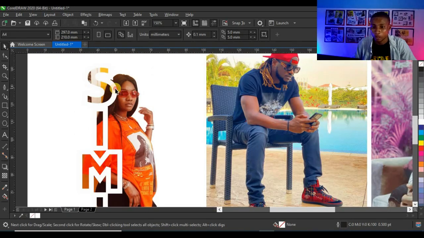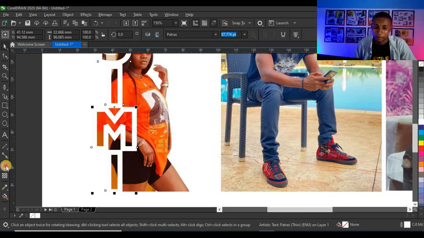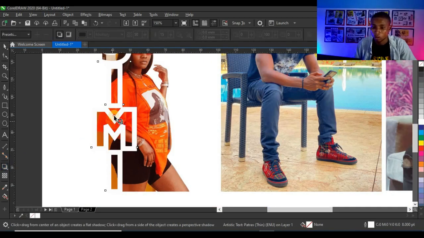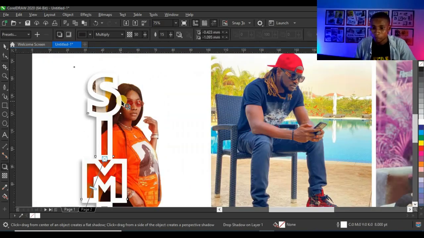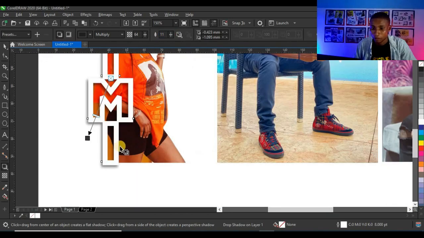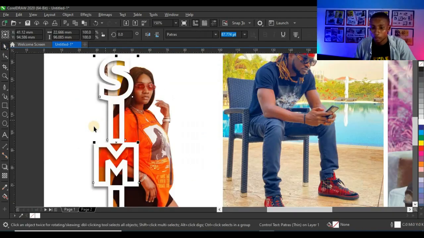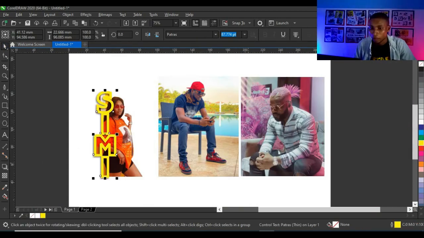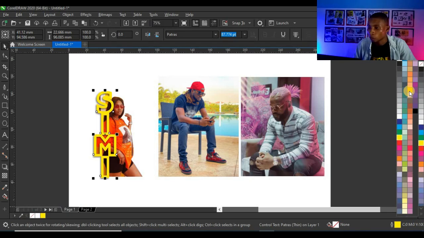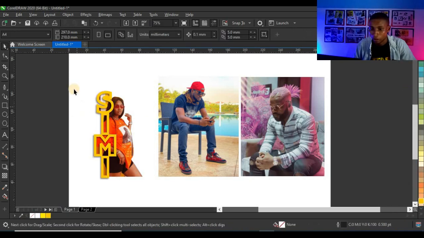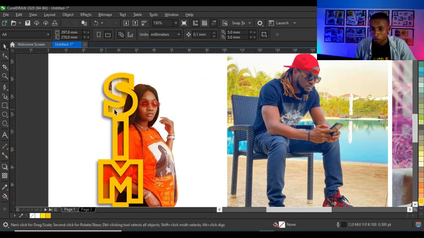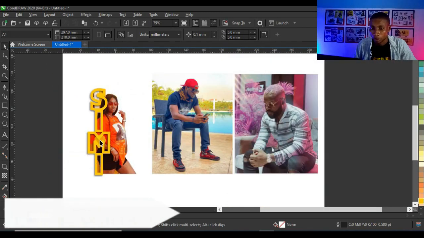Then the next thing I'm going to do is to give this text a shadow. By using my shadow tool, I'm going to give it a shadow like this. And I'm going to adjust my faders. And this looks really cool. Then you can give this any color you want, just like this. It looks very cool, okay?